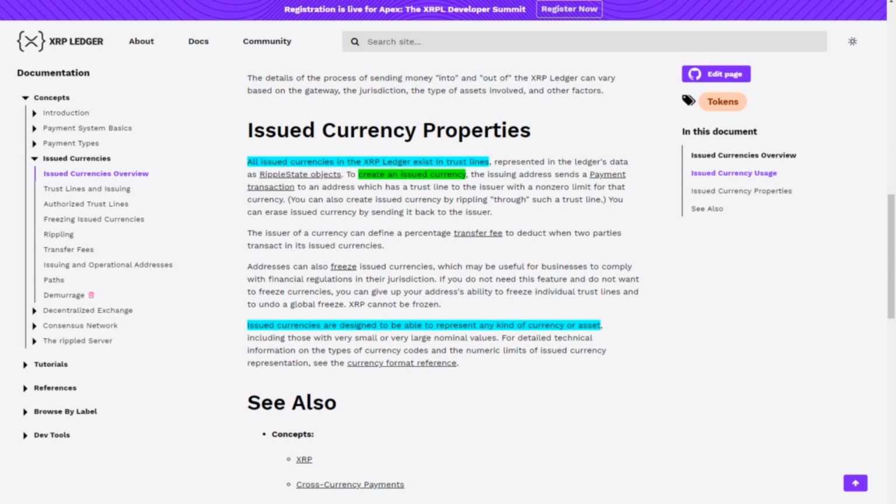Now let's talk about airdrops on the XRPL. First, let's go to the XRP ledger documentation. Let's talk a little bit about what issued currencies are. I don't want to go too deep into this, but you can choose to go deeper after this video. So what is an issued currency?